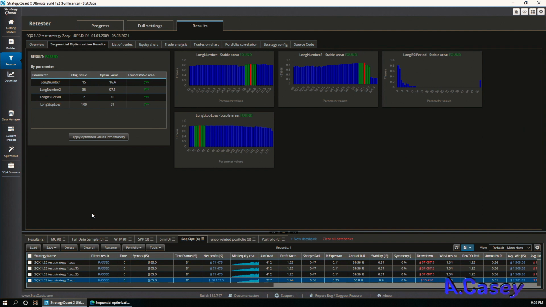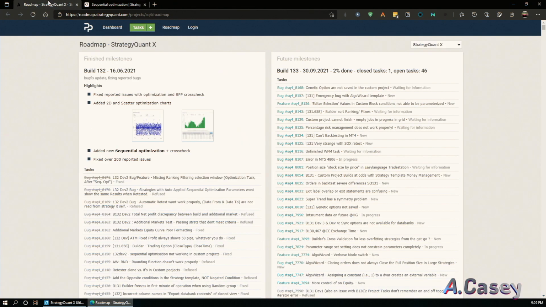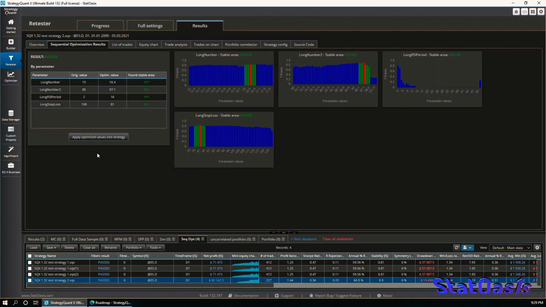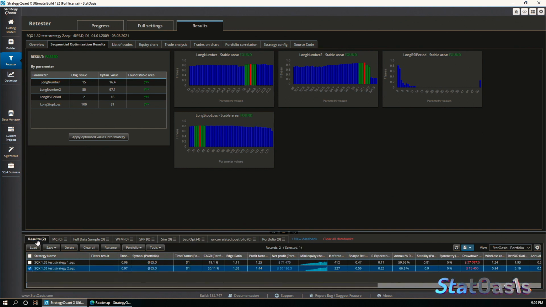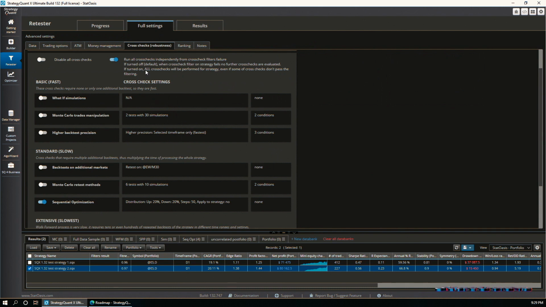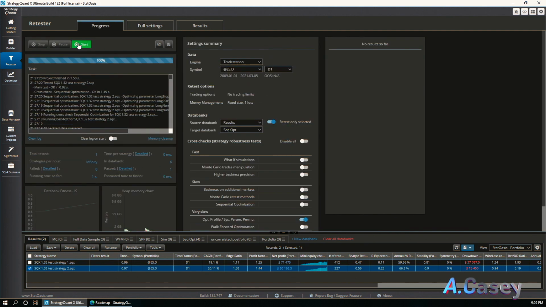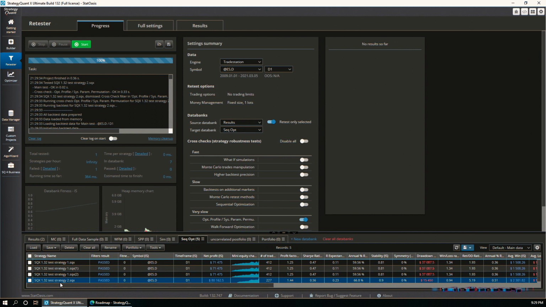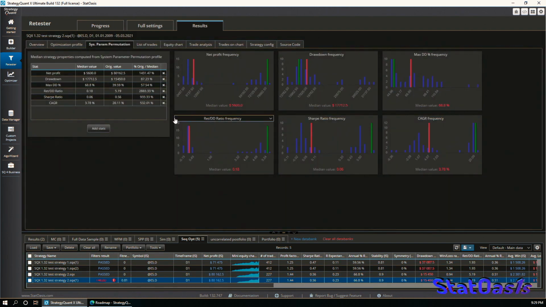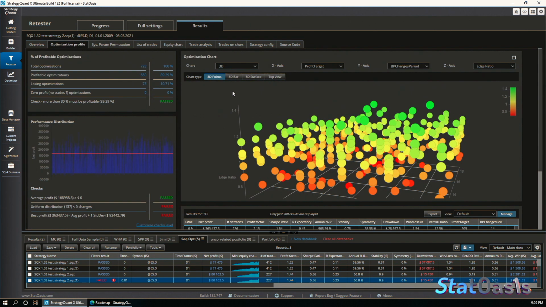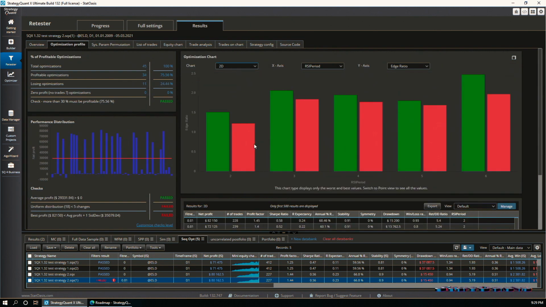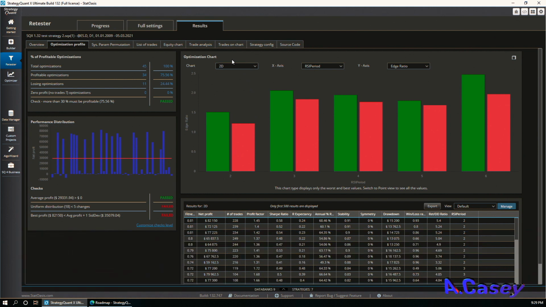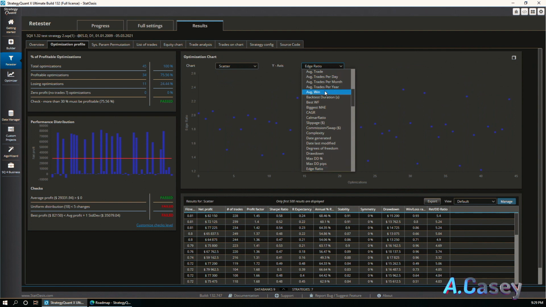Now, let's do the other new addition, which is the 2D scatter plot and the 2D chart. So let's start. Let's pick again the same strategy. And now let's do the SPP. And you can see now that in the optimization profile, we will have a 2D chart. And let's put this down. And we have the scatter plot. And of course, you can pick whatever category you want.